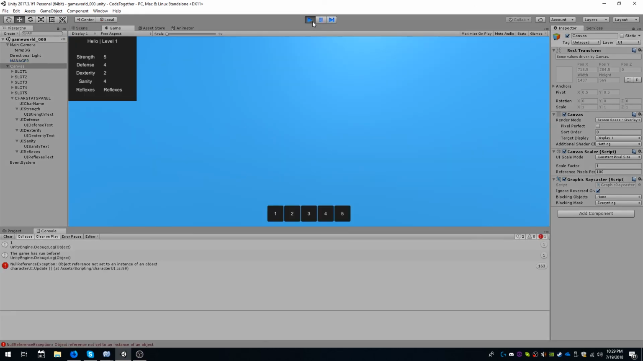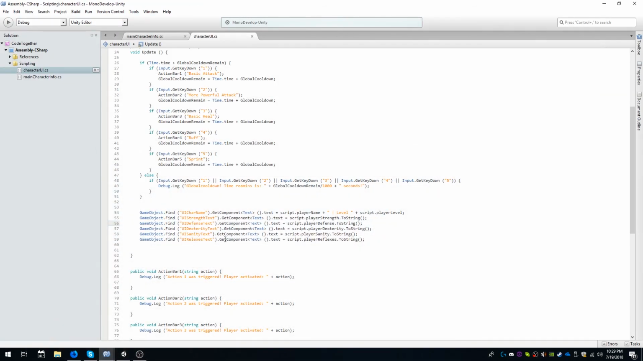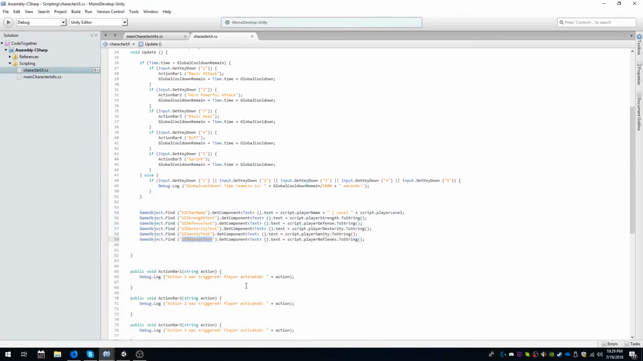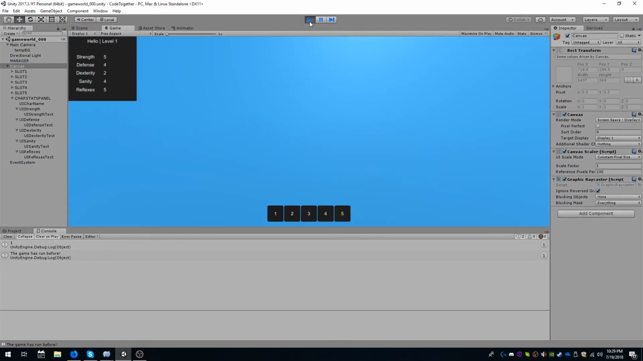So reflexes has a problem. Let's check out reflexes. I think I spelled that wrong. Character UI. Let's see, UI reflex. Let's try that now. There we go, awesome.